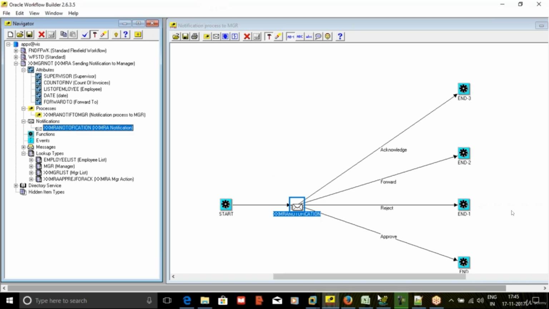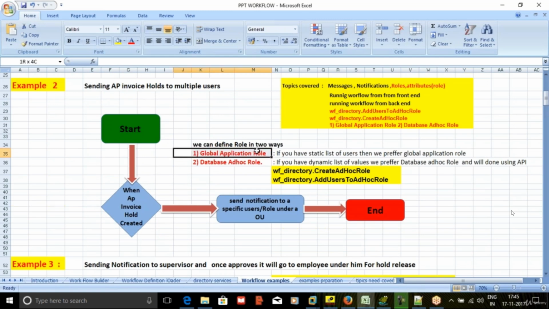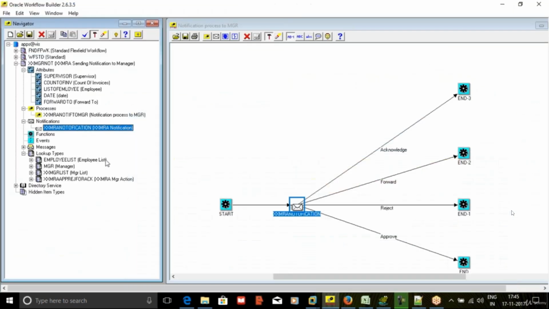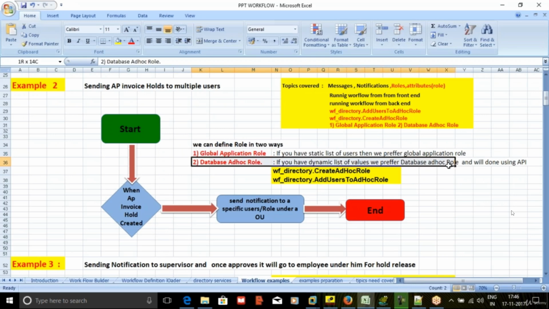But in the last session, if you remember, we worked on global application role. Once the role is created, once the users are added to that role, it is fixed. We can't change those values. But here we need to change the values as per the requirement. From workflow run to workflow run, it changes. Then in that case, we will prefer dynamic database ad hoc role.